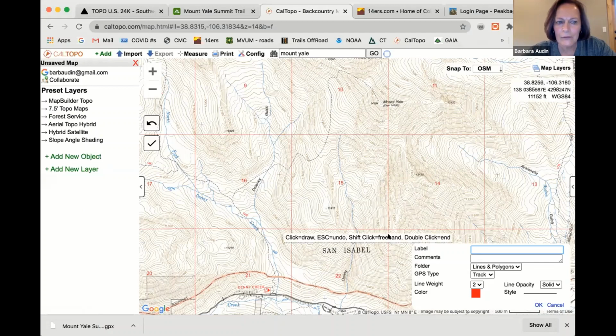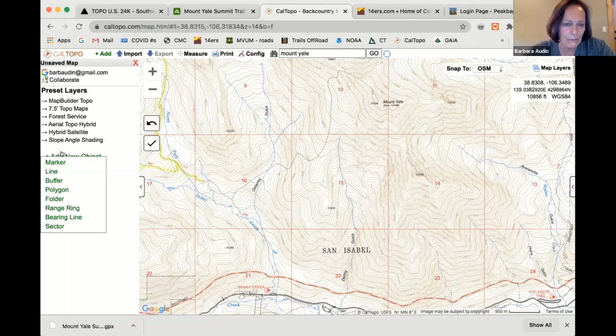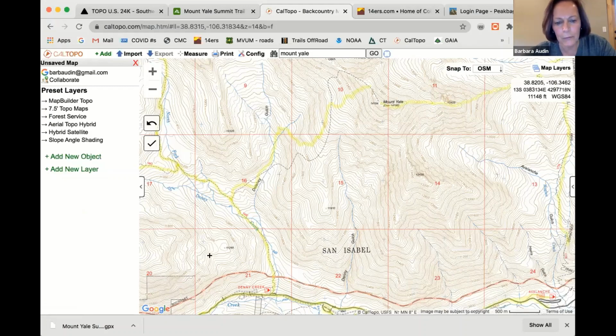I don't know what's going on here. I'll just say okay. Oh, there it comes. This is what I was waiting for. It was just slow. So when you click add a line, you can see that these yellow trails on CalTopo open up. I'm going to single click down here, create this track.